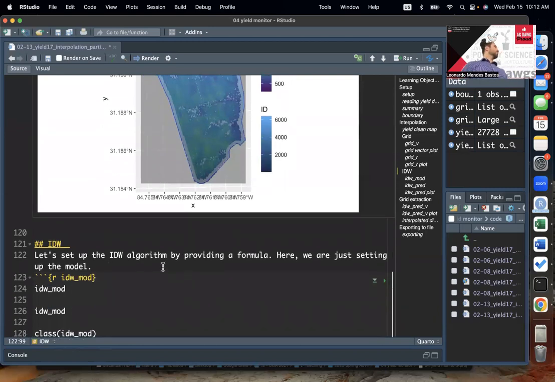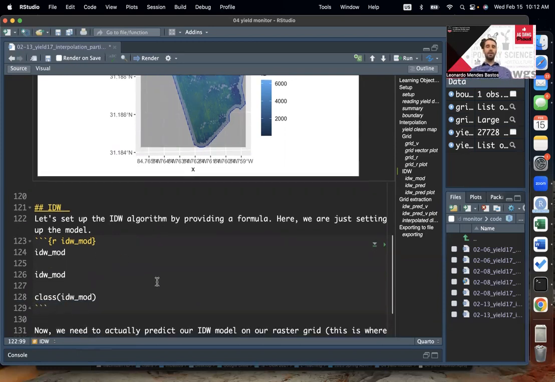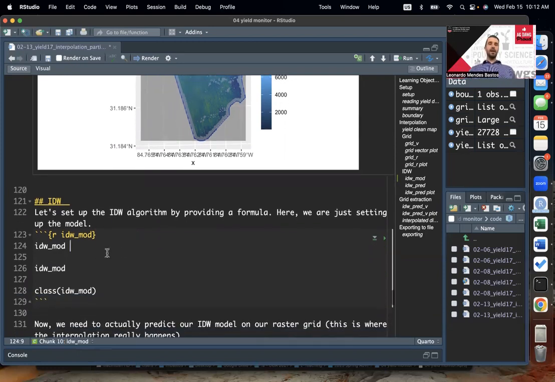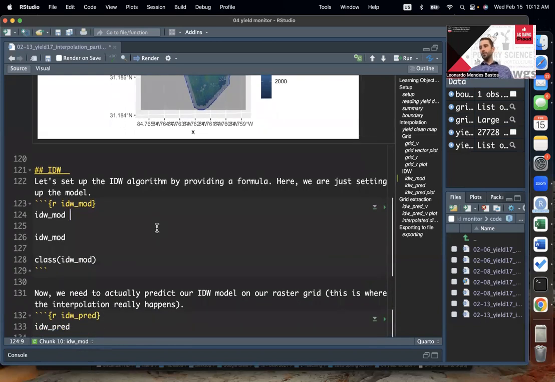Okay, so we brought in our boundary. We created a grid that was vector. We transformed that vector grid to a raster grid and cropped to the field. So now we're getting ready to do IDW. There are a couple of ways, or maybe more than a couple of ways, of doing IDW in R.